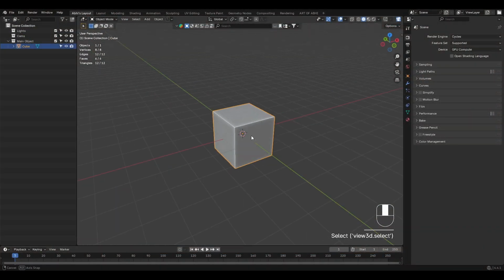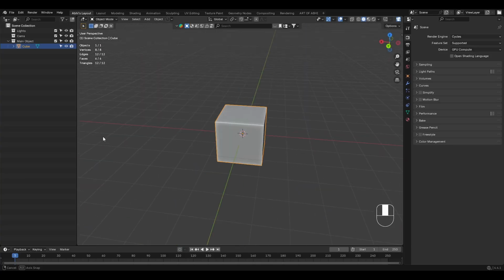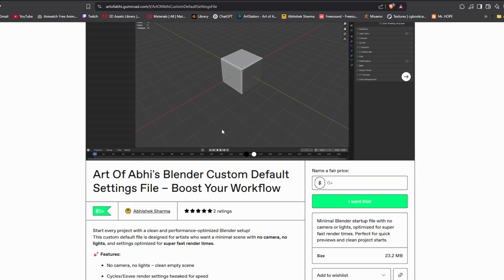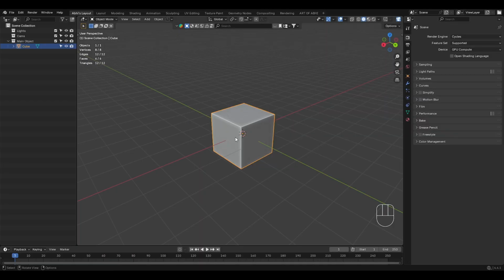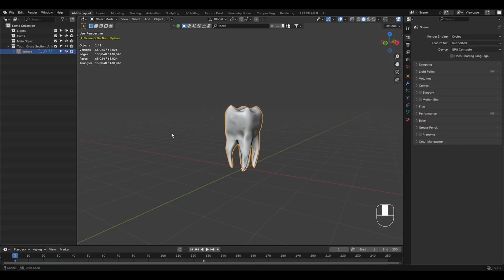We are starting from the default Blender scene. If your Blender looks different from mine, you can grab my default setup file from the link in the description. It includes my interface layout, lighting and render settings. Now first delete the default cube and import or model the tooth object.